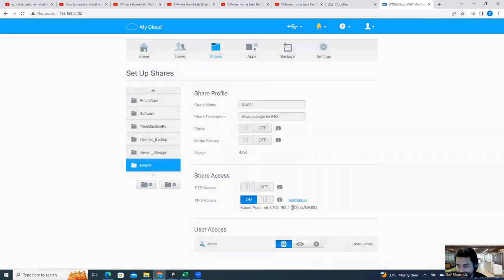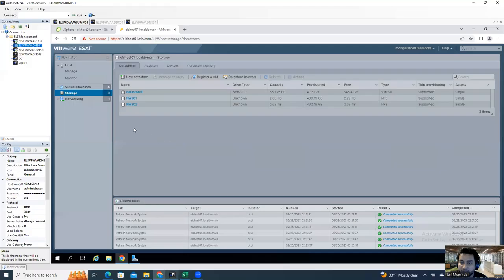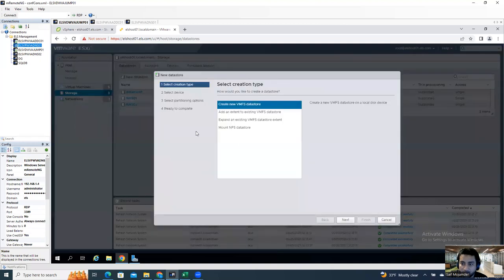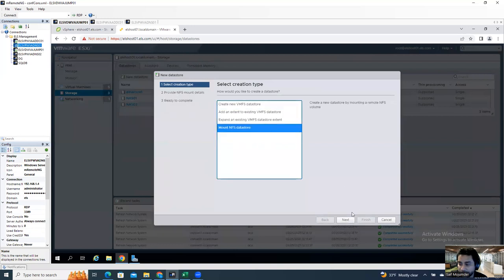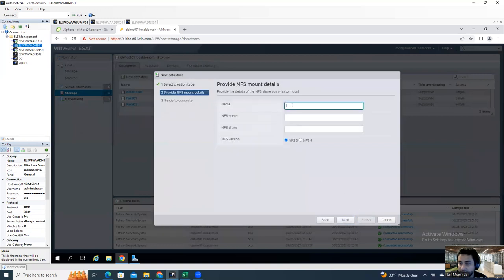So now you see you have a path here, the mounting point. This is the path. I'm going to copy the whole thing. Actually, I don't need the whole thing, but first I'm going to copy this one. And now I'm going back to my ESXi environment. You can add here, right click, new storage, create a new VMware mount NFS datastore. Next, and name, you can say NFS03 or something, name doesn't matter.